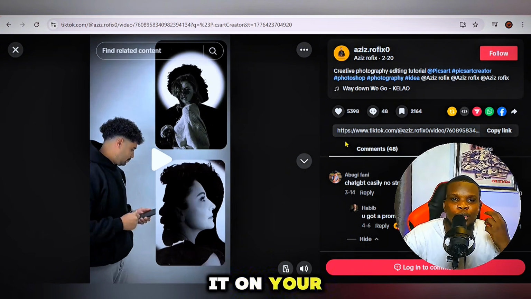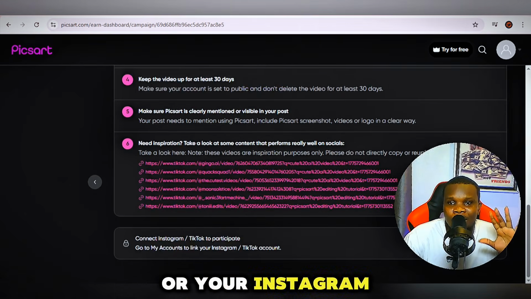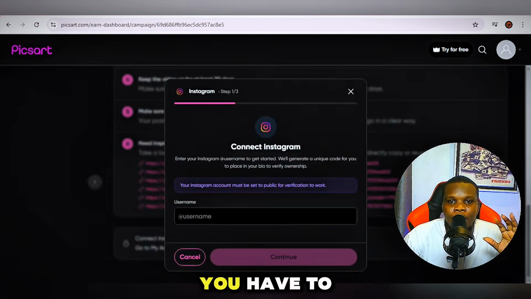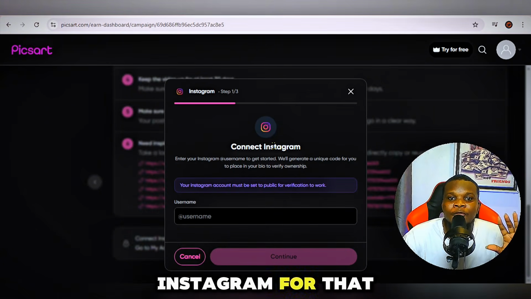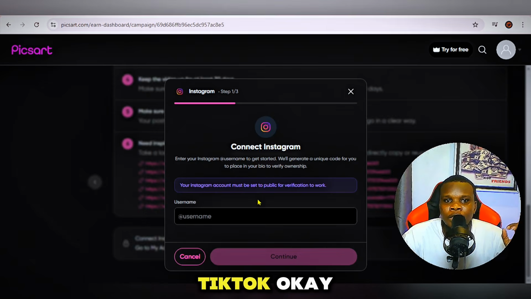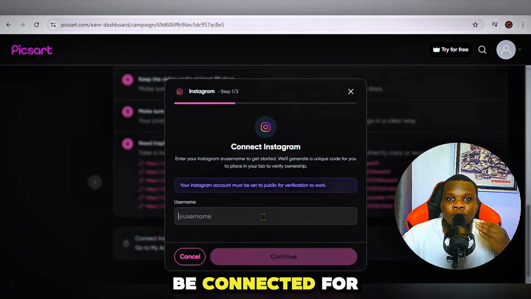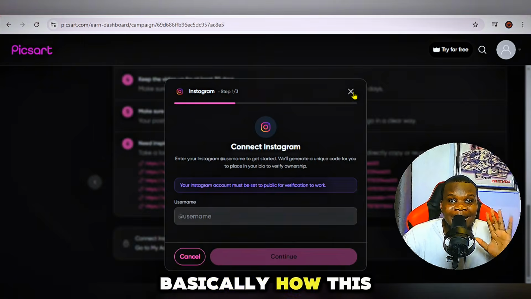You can upload it on your Instagram, and all you need to do is simply go ahead and connect your TikTok or your Instagram. If you click on this section, you have to simply connect your Instagram for that particular campaign. Remember, this campaign is for Instagram and also for TikTok. You simply add your Instagram username, and it will be connected for you. And that's basically how this thing works.